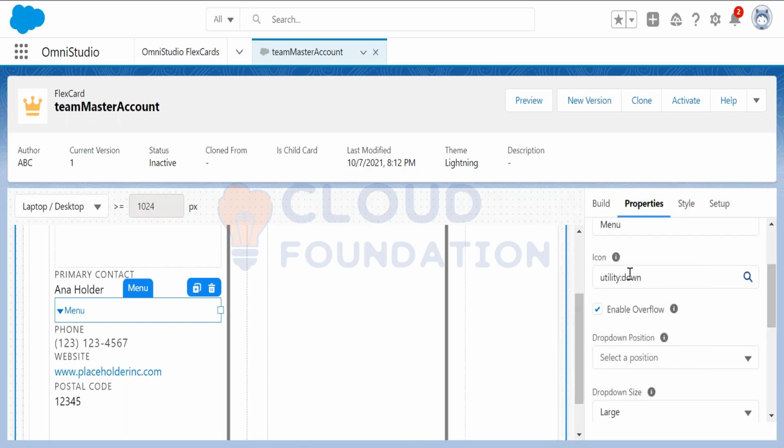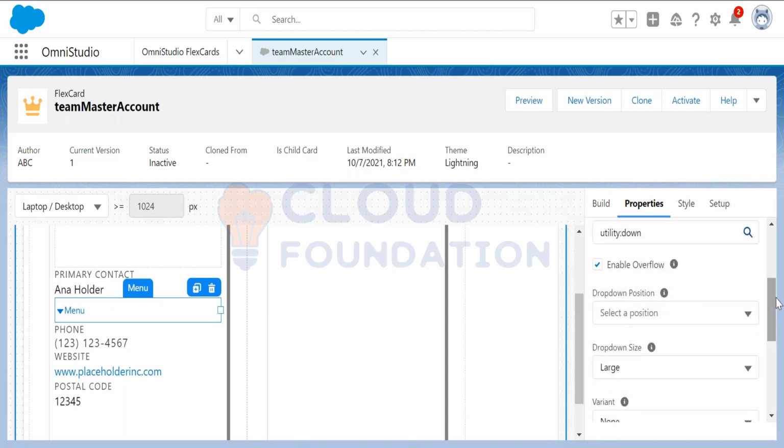Already we can see utility down. This is the down arrow, so let's leave the same down arrow. If we want to change the icon, we can change it, but utility down arrow is a correct one, so leave it as is. For the drop down position, you can select left or right. I'll select the right side, so whatever values you see will appear on the down right side.